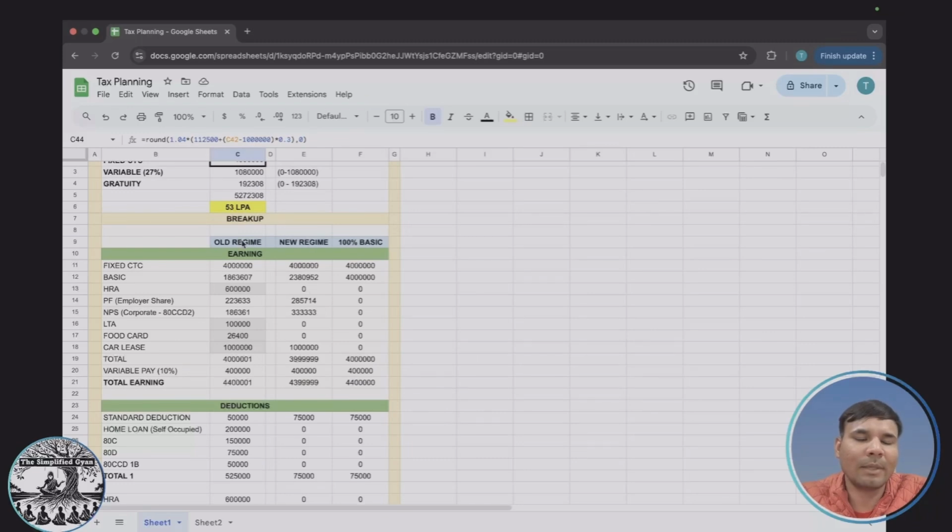Say suppose you are not opting for the old regime, you are opting for the new regime. Then this fixed CTC is the same 40 lakhs. Then basic. What is the new thing here in the new regime? This corporate NPS, you can subscribe up to 14%. Here it was 10% only, but in the new regime you can subscribe up to 14%. So that's why what we took here divided by 1.22 will become 1.26, because 12% for PF employer share, and 14% for NPS.